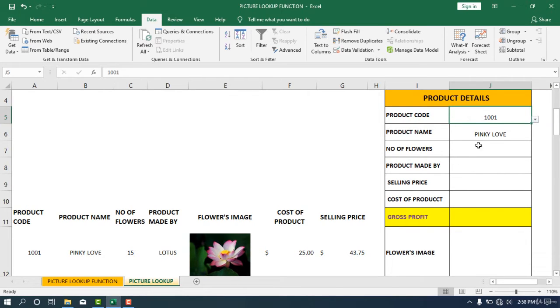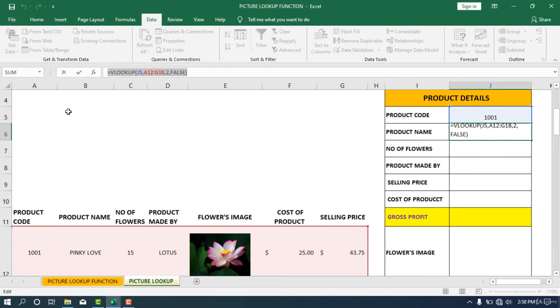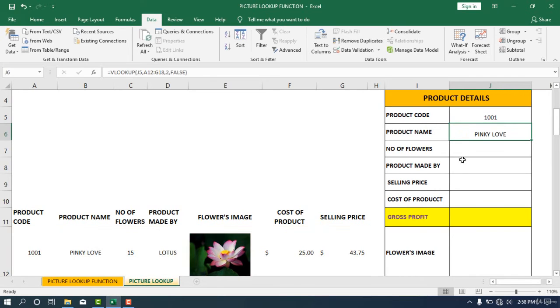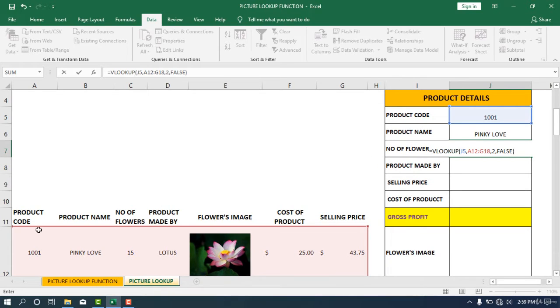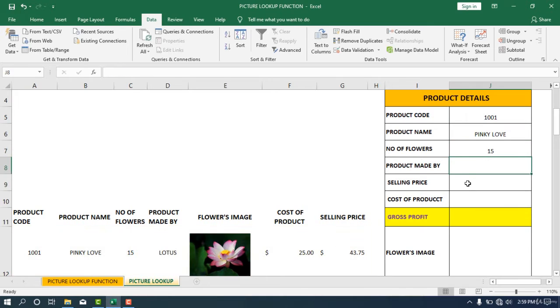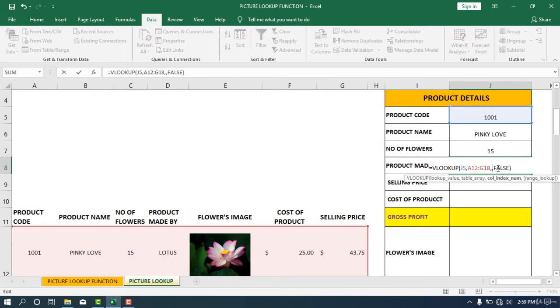Likewise, we can retrieve the data from this range to here. I'm going to copy this formula. You can see the formula here. I can copy this formula and enter it here for the number of flowers. Which column is it available in, first, second, third? I need to enter the third column, then enter. So you can see the number of flowers is 15, Pinky Love 15, right. The product made by is the fourth column. So I'm going to enter the formula and change the column index to 4.